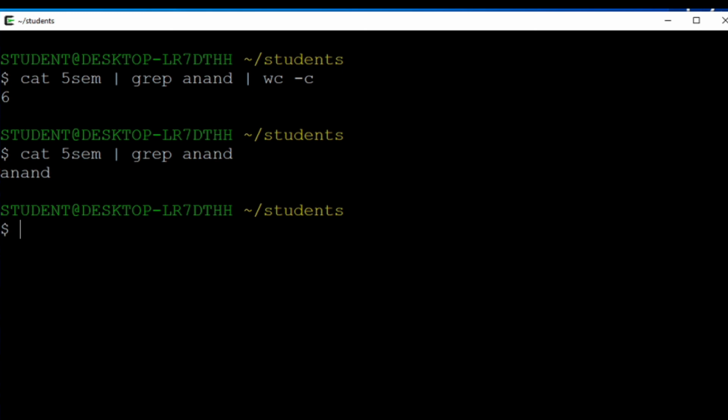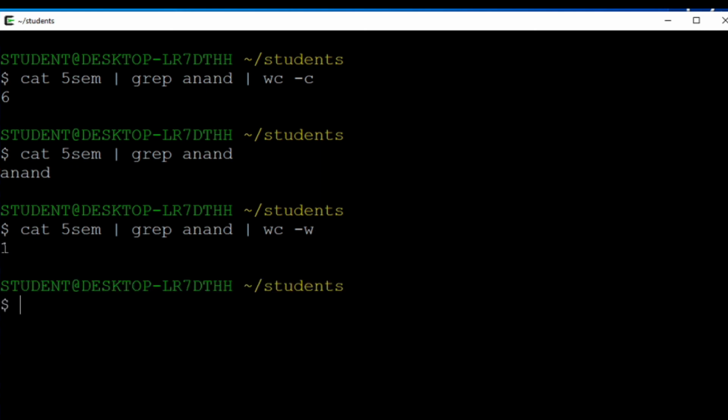Fine. Apart from that, the next command that we are going to see is the word count. Here I am going to type cat fifsem, then a pipe symbol, the grep command followed by the string Anand, followed by the pipe symbol, then the word count wc -w. What does w do? It gives me the word count. So how many times Anand has appeared in that list, the word count will be given to me.